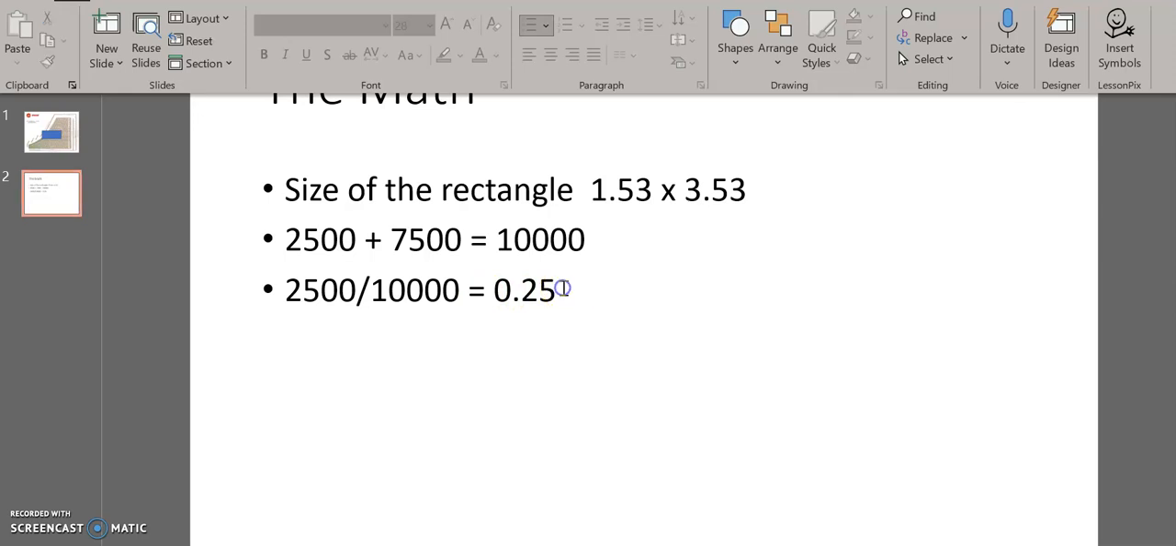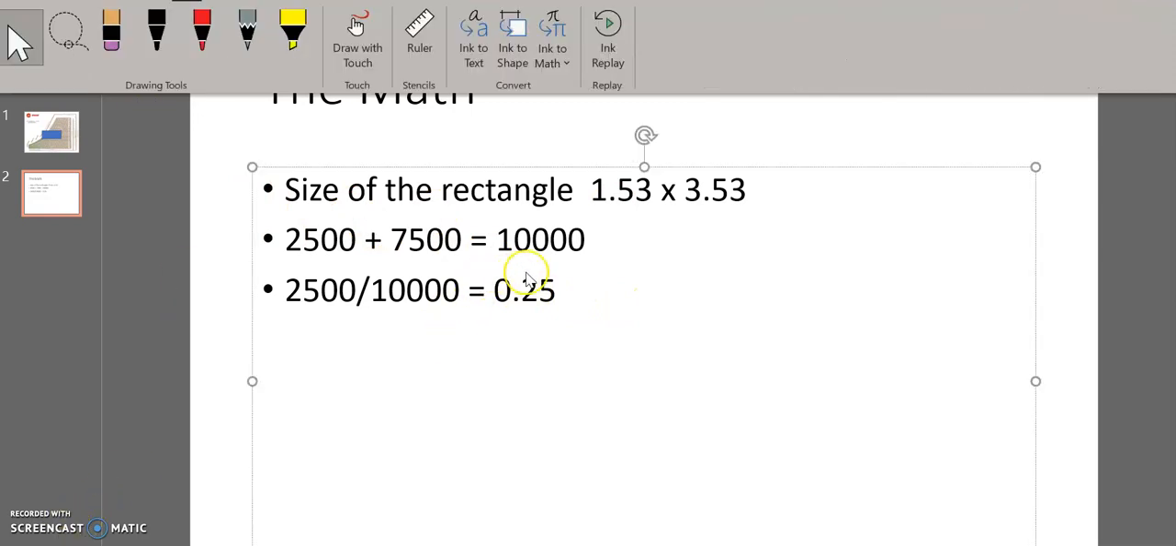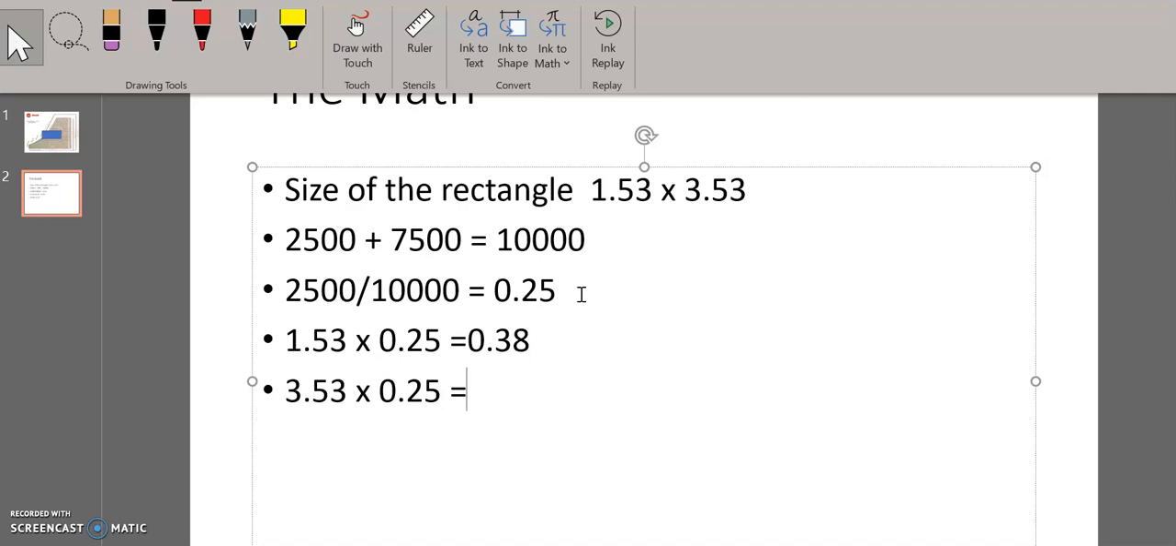So what I'm going to do at this point is use that ratio to figure out what the new size of the new rectangle is going to be so I can mark my third point. Okay, so I'm marking my third point. I'm going to take 1.53 times 25%, and that's going to give me a value of 0.38. And I'm going to go ahead and take my 3.53 times my 25%, and that's going to give me 0.88. So that'll be the new size of my rectangle that I need.